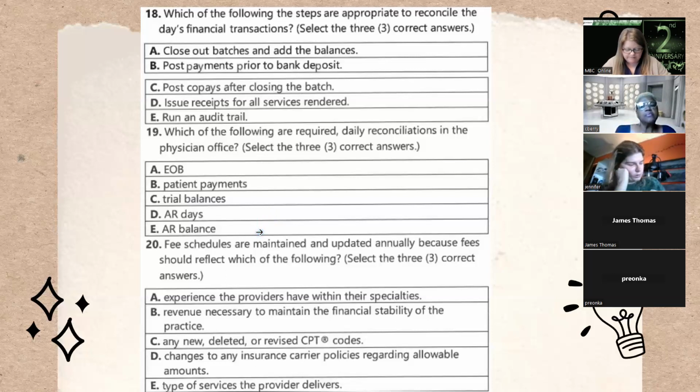All right. A, B, and E. That is correct. That is correct. Your EOBs, those are going to come in daily, and that is what you're going to be reconciling the accounts with. The explanation of benefits and explanation of payments that the insurance companies are sending you in response to the claims that you're sending them. Okay, so that's a daily function.